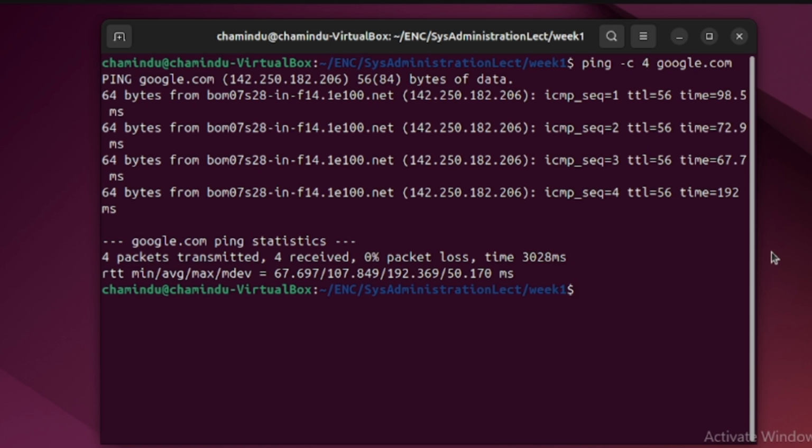So it's saying 4 packets transmitted and 4 packets received. The packet loss was 0. So the packets I sent got received, right? So that means I can communicate with google.com. That means I can communicate with the internet, right? Understood?